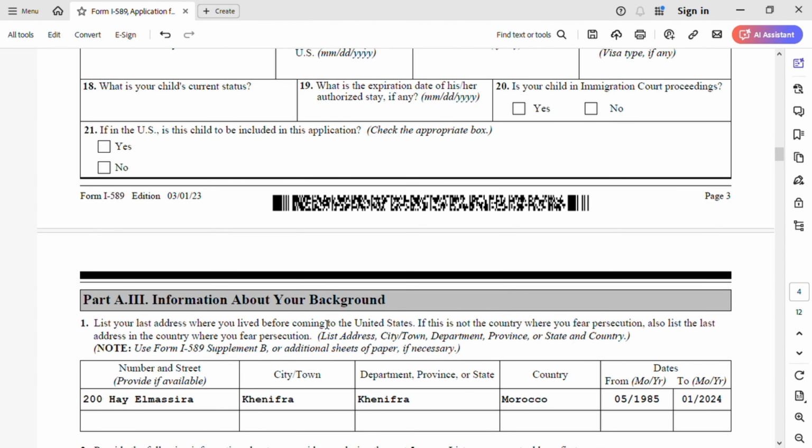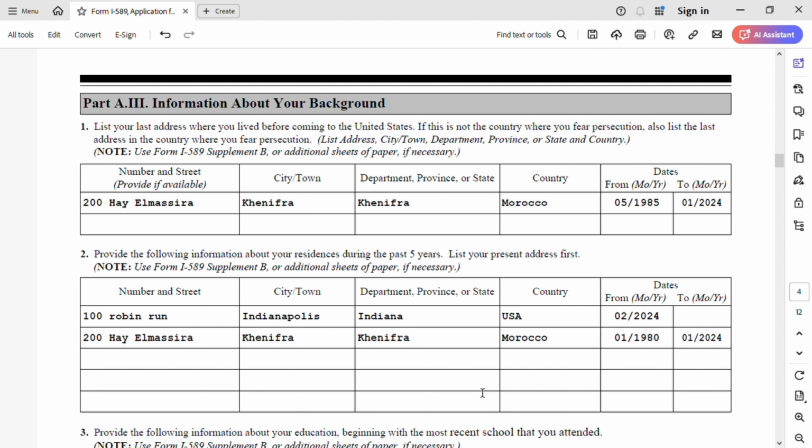Part A3, information about your background. List your last address where you lived before coming to the United States. If this is not the country where you fear persecution, also list the last address in the country where you fear persecution. List address, city, town, department, province, or state, and the country. Use Form I-589, Supplement B, or an additional sheet of paper if necessary. In my example, the number and street is 200 Hail Masira, Kinifra, Morocco. The country is Morocco, and from date of birth to the date you left the country.